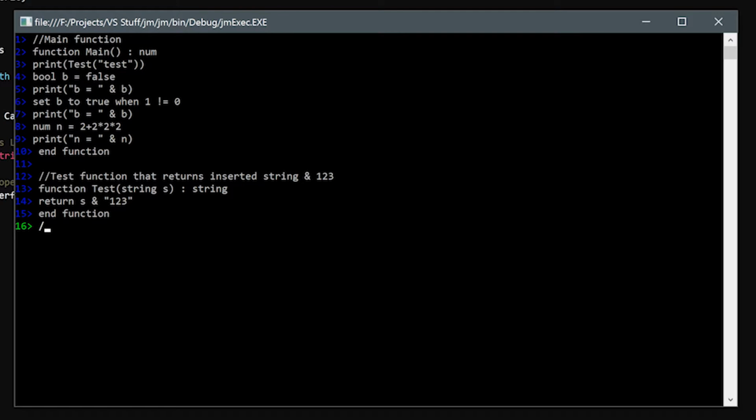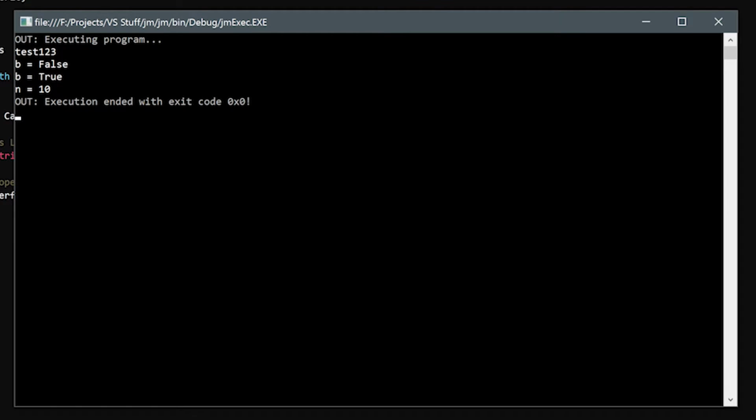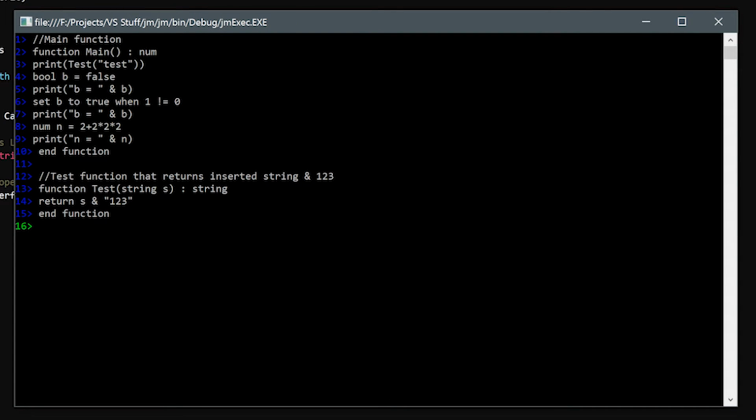So, if we go ahead and run this, as you can see, we have test 1, 2, 3, then it prints the value of b. In between here, it will do the set to when statement and print the value of b again, which is changed to true. And then it prints the value of n, which is 10. Which means that all of that worked without a problem, and it left the execution with exit code 0. And we're back here again.